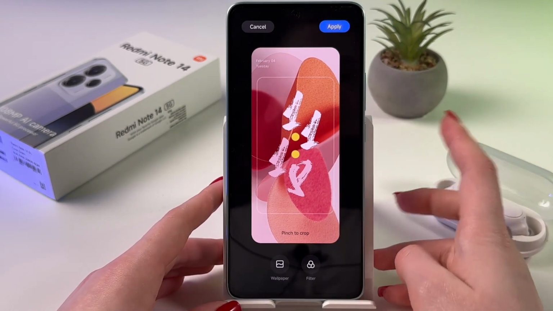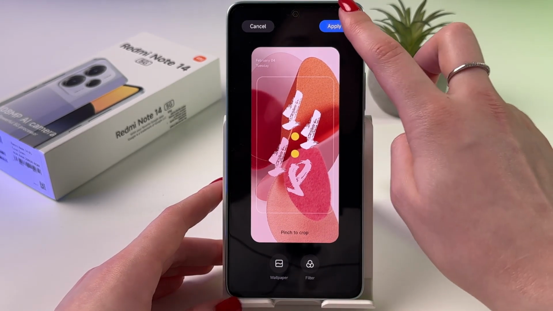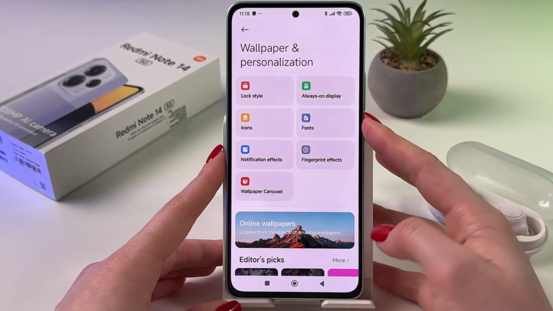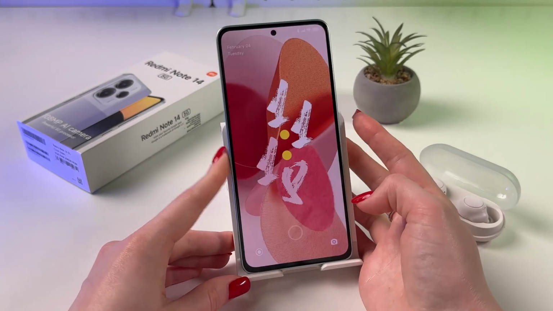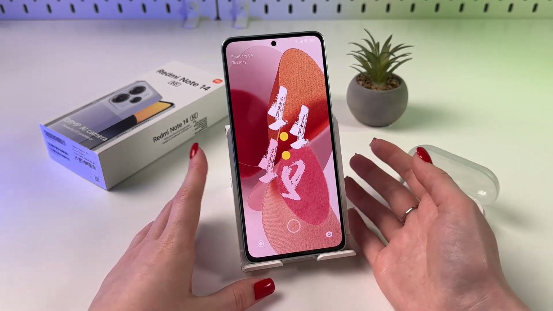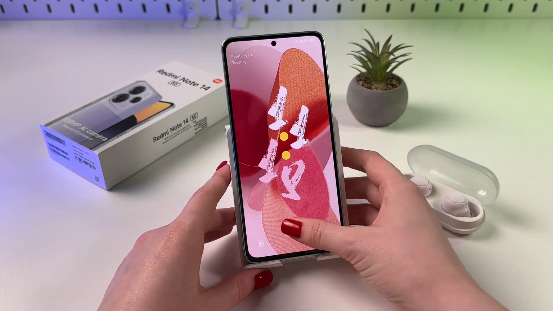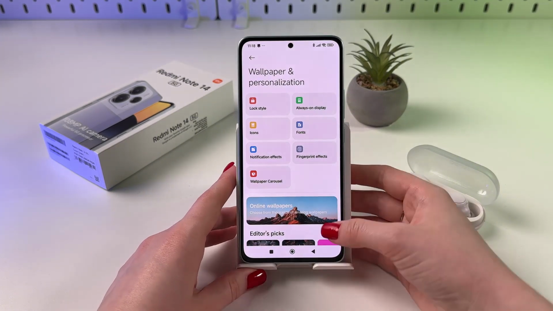Let's apply this one as my lock screen. For that I'm gonna tap apply, and now let's check it. Here it is, and that is how you can customize your lock screen on the Redmi Note 14.